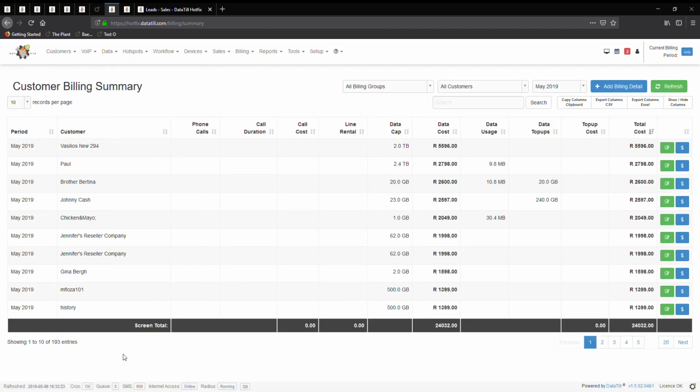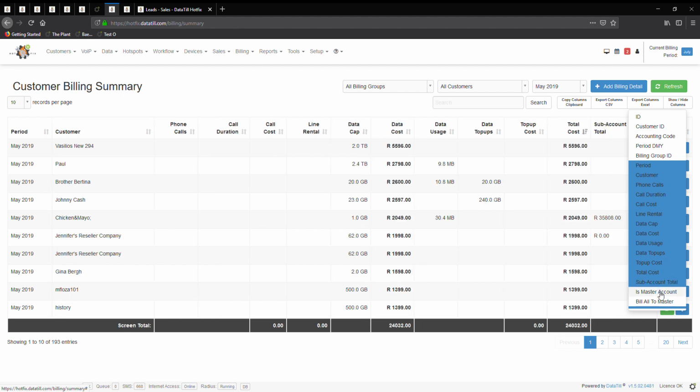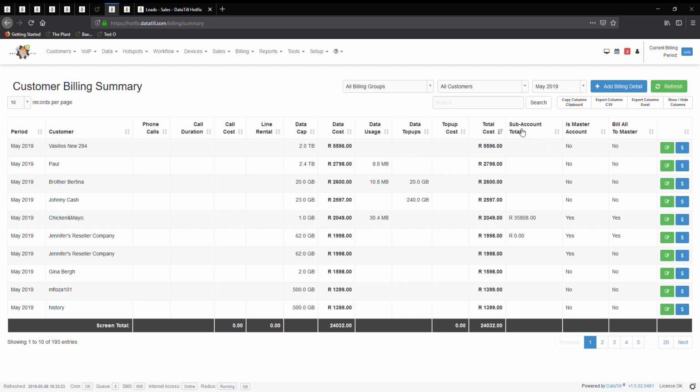Finally, we will look at the improvements to the reseller module. On the customer billing summary, users can choose to display this report by clicking on the Show Hide columns and displaying by sub-account total, is master account, and bill all to master. This will then be displayed on the list view.